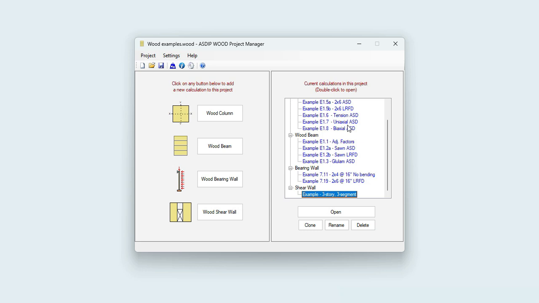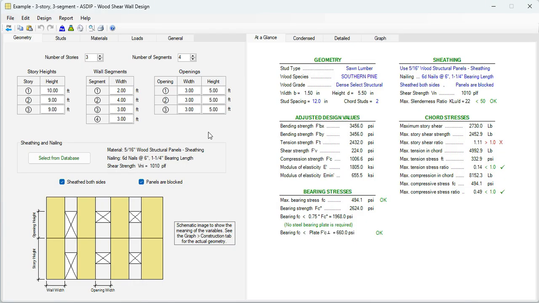I have created a set of examples to illustrate all these modules. Let's start with the new module in ASDIP WOOD 3 for wood shear wall. Double click on the example. And this is the template of shear wall design in ASDIP WOOD. In the geometry tab, we enter all the geometric information, all the sizes, for example, the story heights, wall segments, and the opening sizes. The program accepts up to 5 stories and 5 segments.